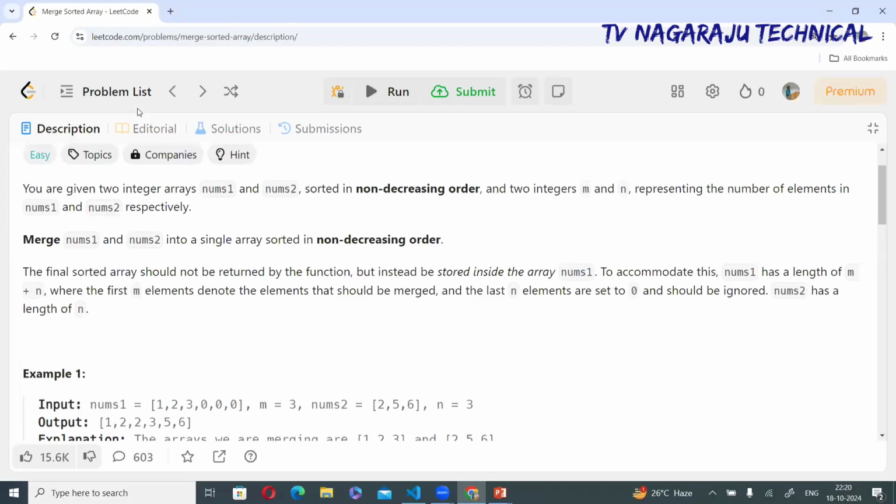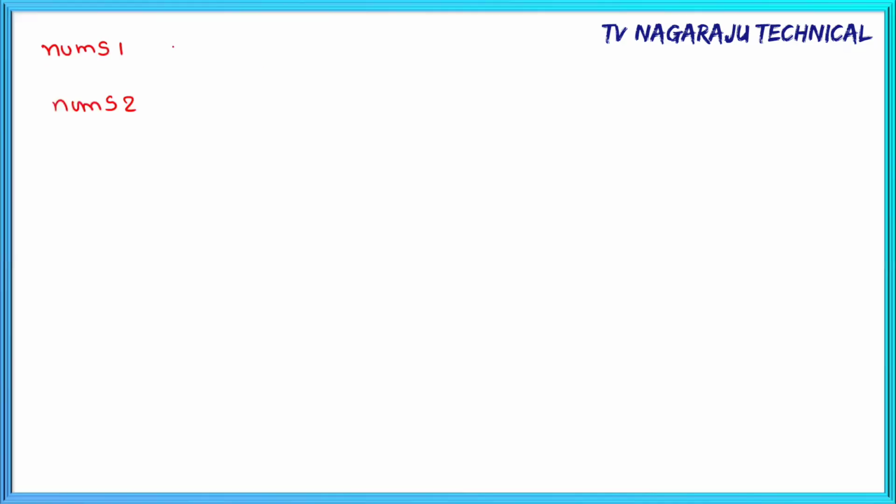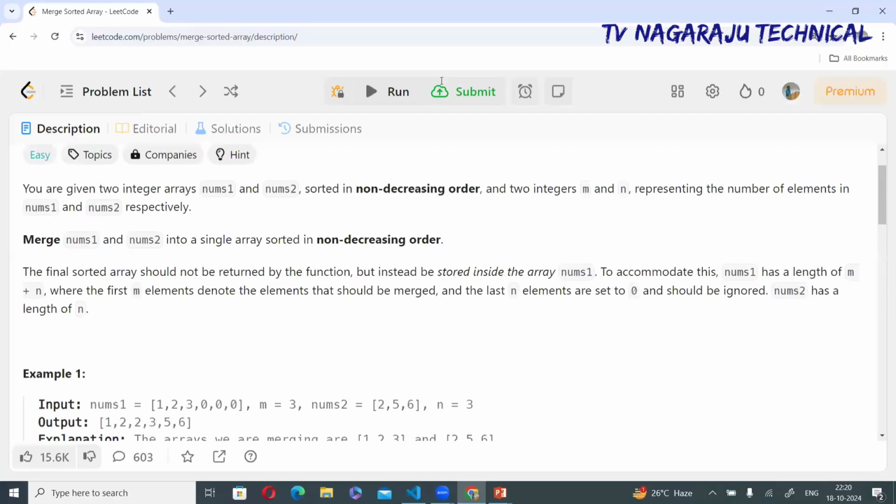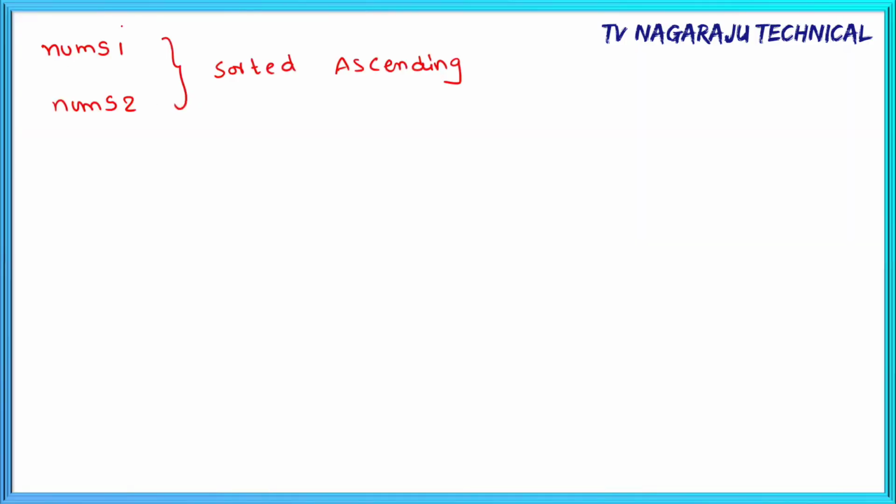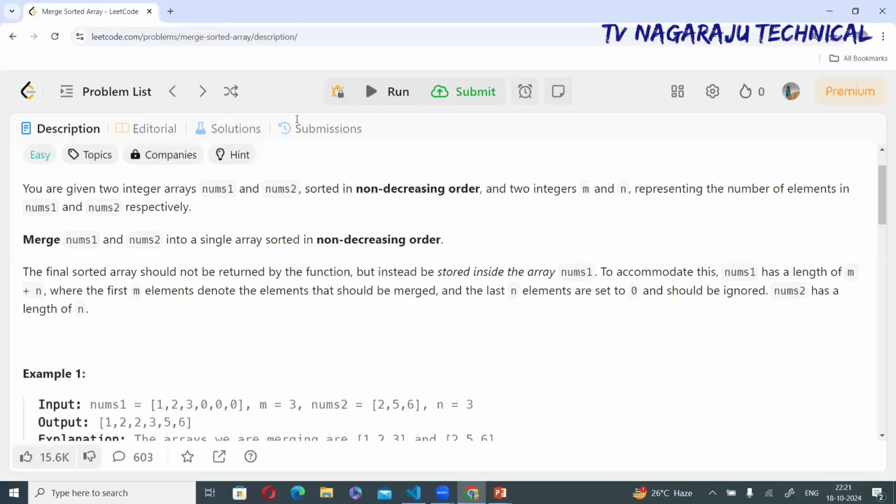Parallelly, I will write. So, what are the two arrays they given? Nums1 is one array, nums2 is another array. Sorted in non-decreasing order means the two arrays are already sorted in ascending order, the elements in each array in ascending order. And two integers m and n represent the number of elements in nums1 and nums2. That is, nums1 consists of m elements, nums2 consists of n elements.